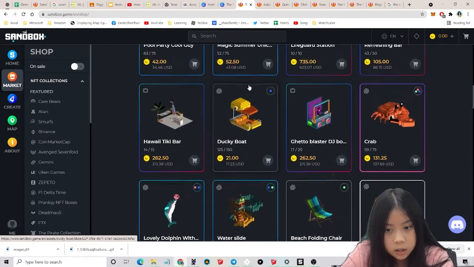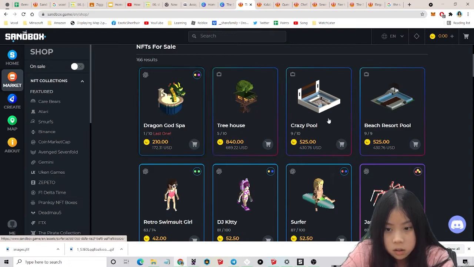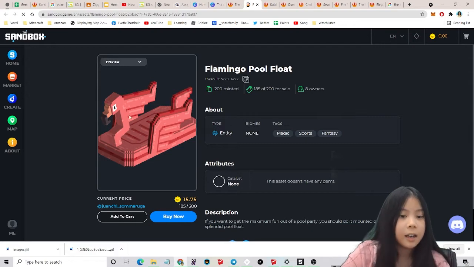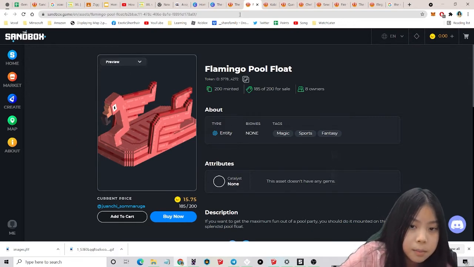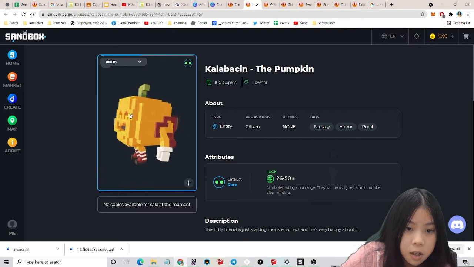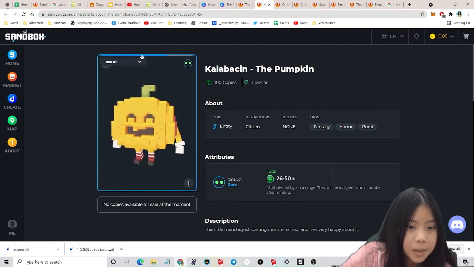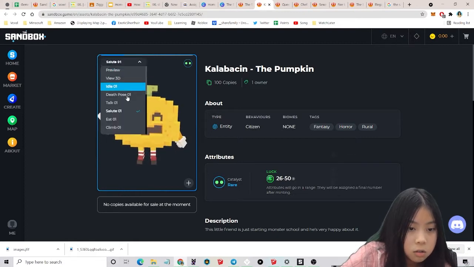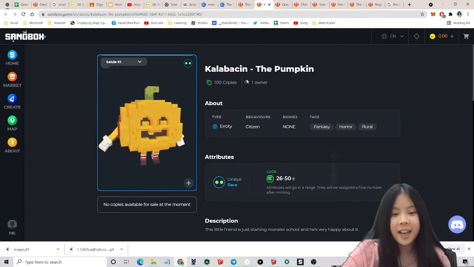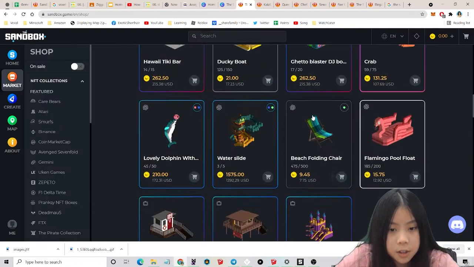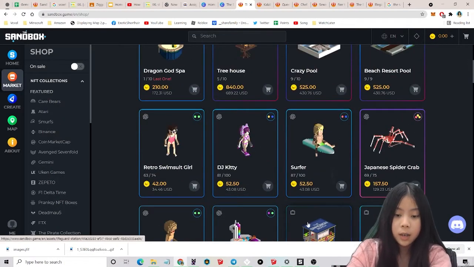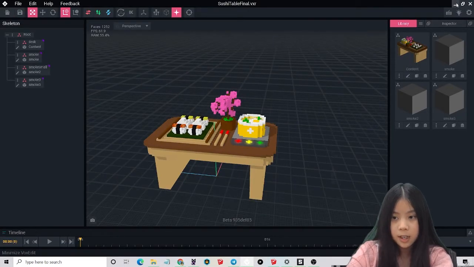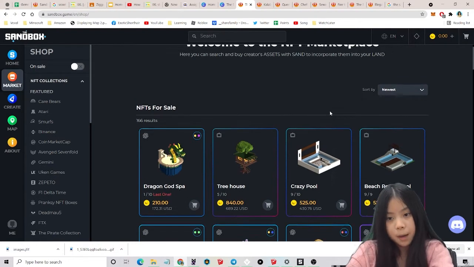So let me just get one that I like. These are all really good, so I'm just gonna choose this flamingo pool boat. Now I like this one, but it doesn't have an animation, so we can find one that has an animation. Oh, this one, we can use this one. This is like a pumpkin, and over here you can see death pose, talk, salute, waving. These are other people's NFTs and they're really good, but you can also upload your own NFT from Voxedit into the marketplace, and then other people can buy and use it in the game.